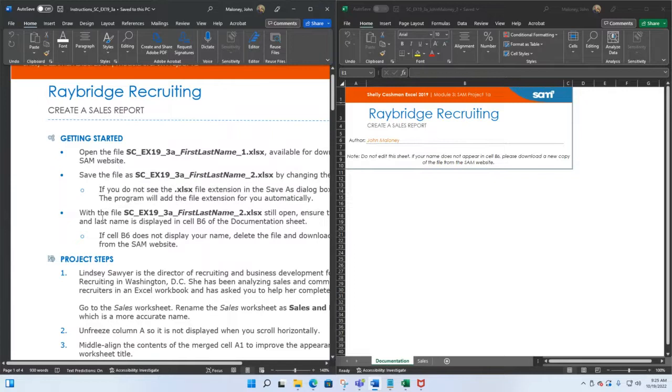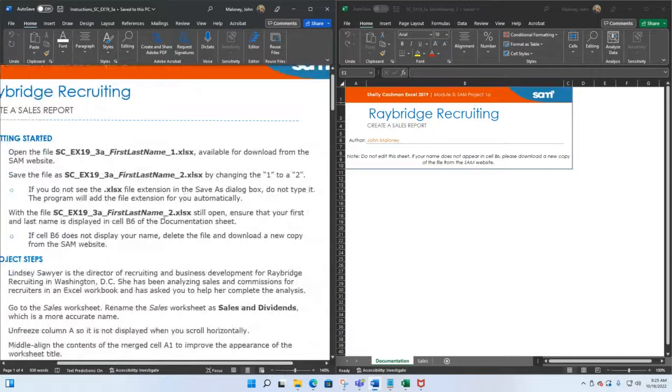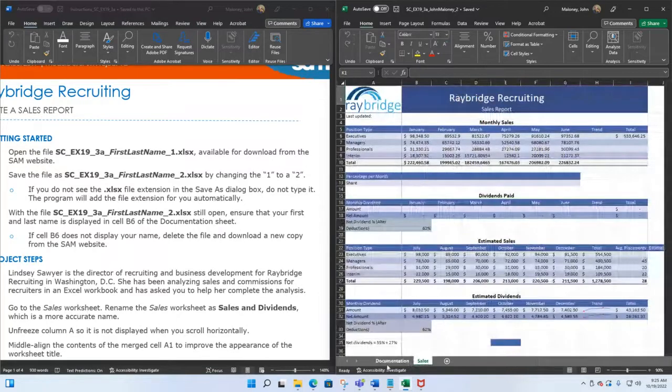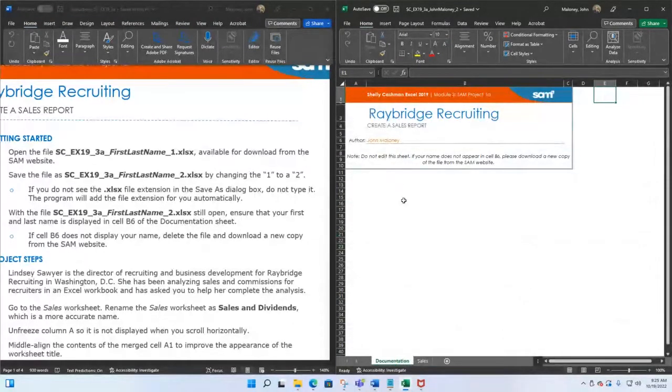All right. Now, with the file still open, ensure that your first and last name is displayed in cell B6 of the documentation sheet. So there's a sales sheet and there's a documentation sheet. In the documentation sheet, they want to make sure that in cell B6, so here's column B, here's row 6, in the name box it says B6, and it has my first and last name. Yours will obviously have your first and last name, and I know nobody in this class would cheat, right? Not one of you would cheat. I know that for a fact.